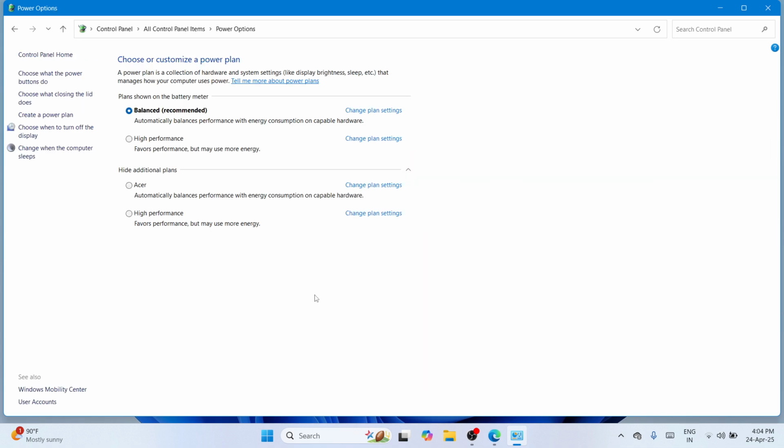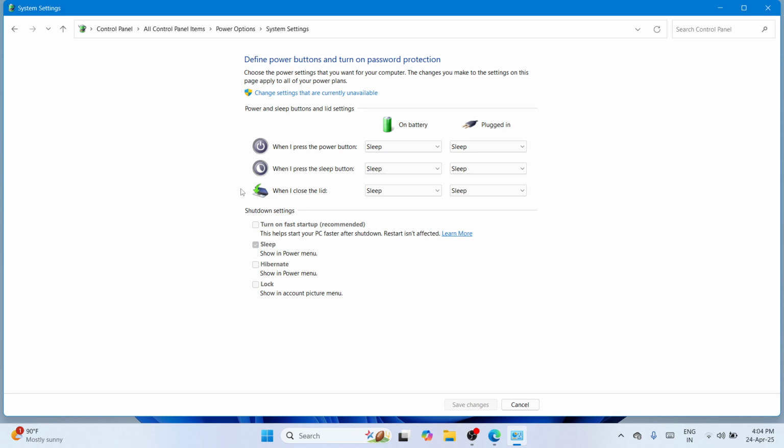So click on it. And the moment you do that, you would be able to see a window like this where you can choose or customize a power plan. And at the left pane of that, you can see there is a list of options. So please click on Choose what the power buttons do. And in that way, you will be able to bring up these power buttons settings that include the shutdown settings.